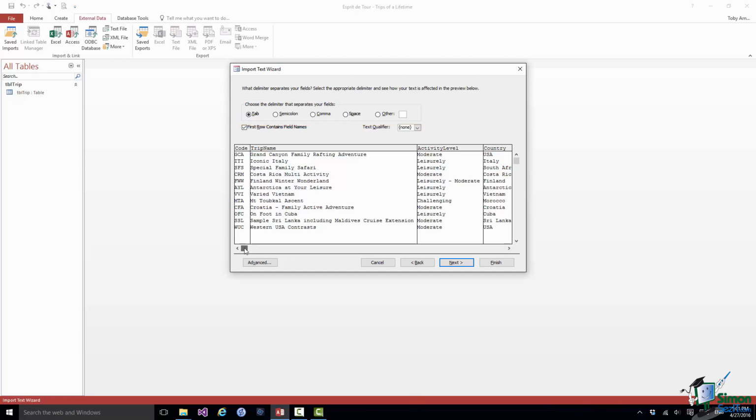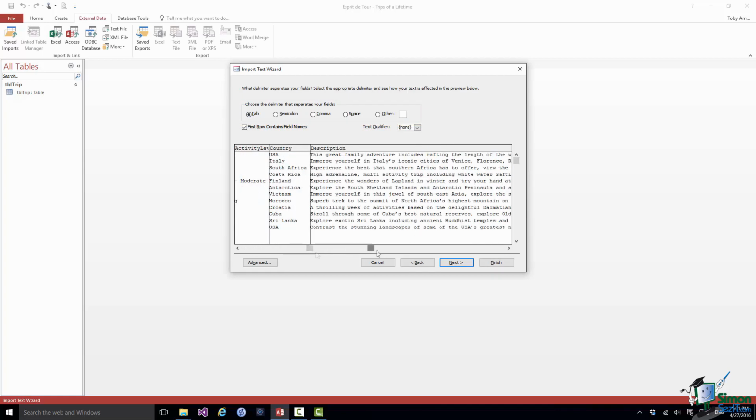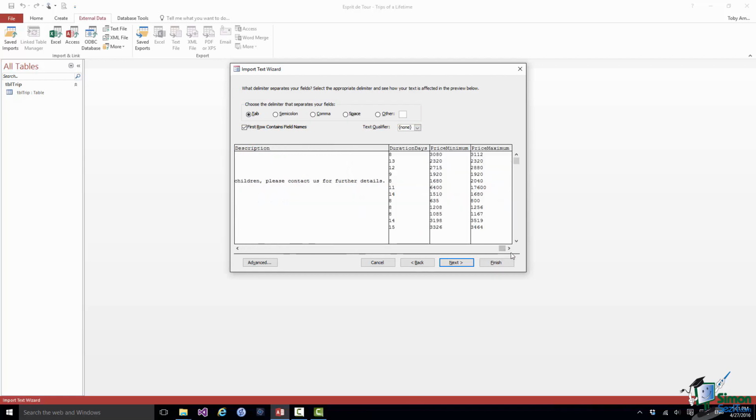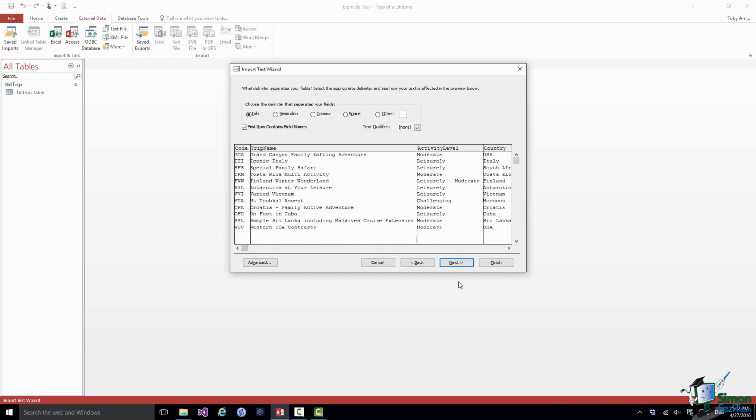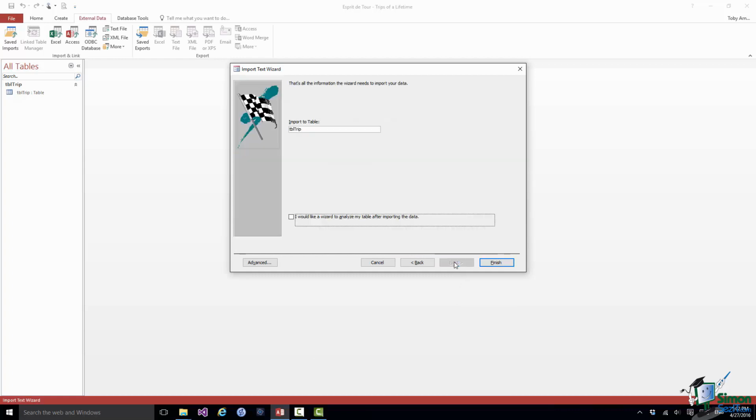Now at this point it's a good idea to scroll through and just check that it seems to have sorted everything out okay. Well, certainly all of those numbers at the end look right to me, and the descriptions look fine, so let's click on Next.